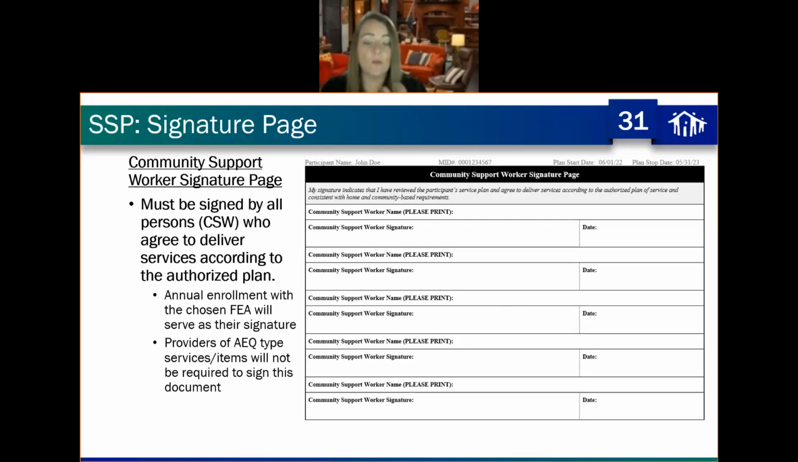Their annual enrollment with that chosen fiscal employer agent is going to act as their signature. And then the environmental or the AEQ type services, they will not be required to sign this document. But any other services will need to sign this document.